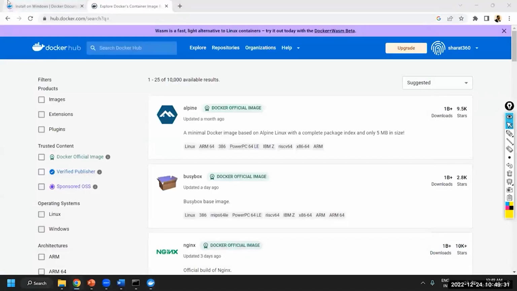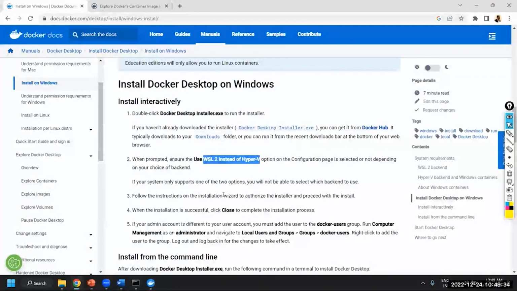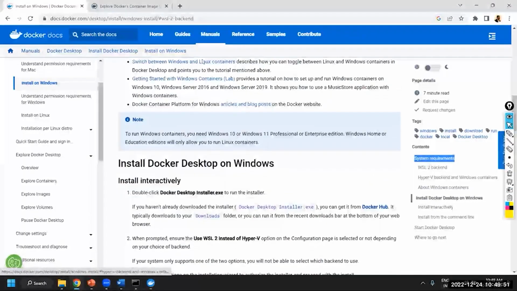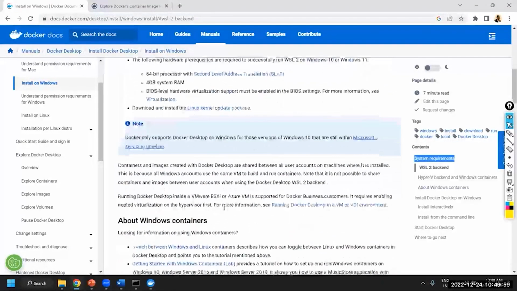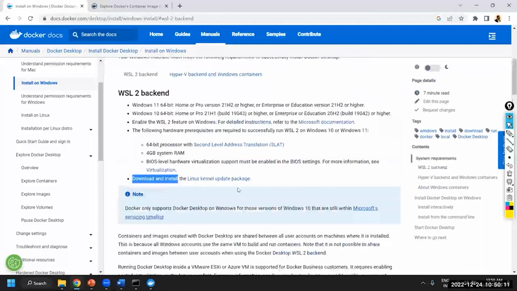All right, so just follow these steps, friends. And let me know if you have any challenges. And these are the system requirements. By default, you will have these softwares. If you don't have, then you might want to install this. Windows 2, backend requirement. If you don't have, then you can just download and install this application.